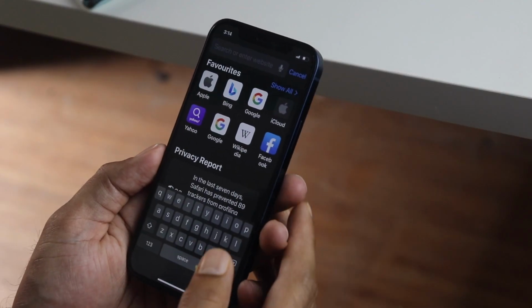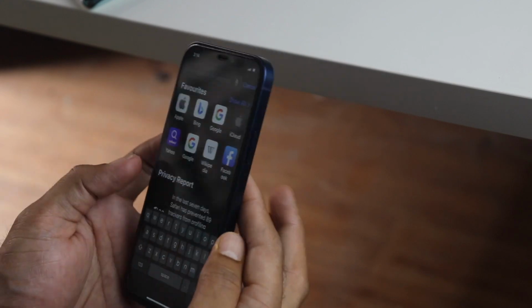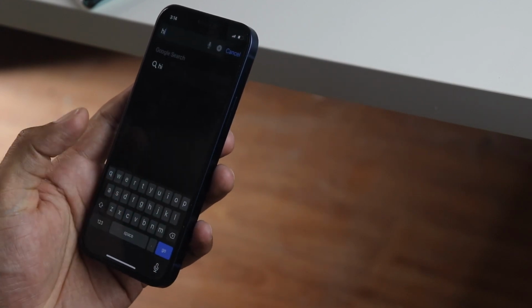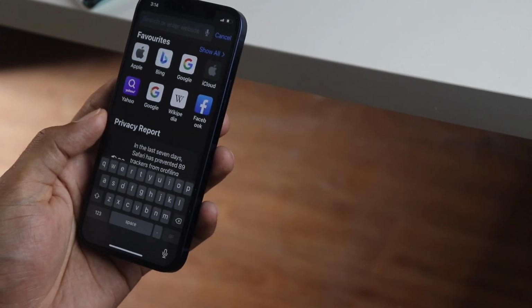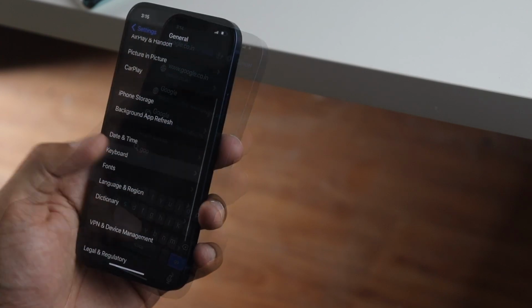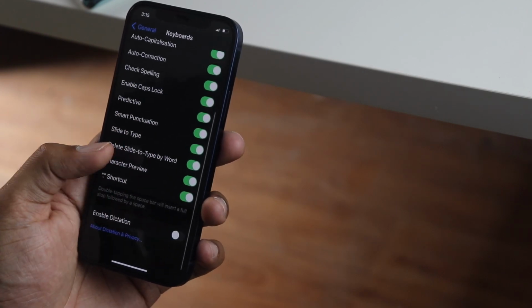Now I must say the haptics are really good on the iPhone in certain UI interactions, but sadly this is not available on the keyboard. I mean, that's really a pity. I mean, you can install a third-party keyboard like Gboard, but what a pity that Apple did not enable this on the native keyboard.